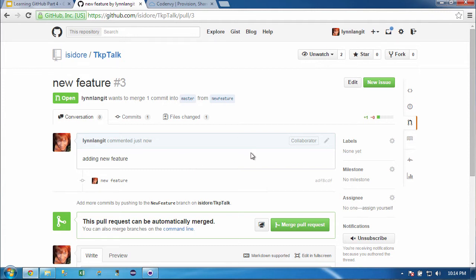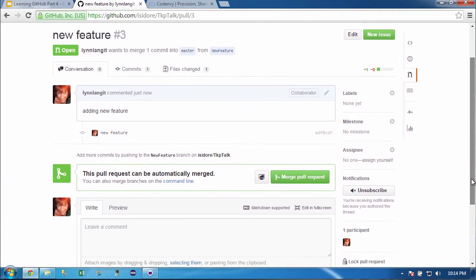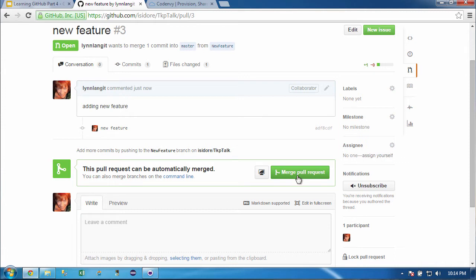You have all kinds of fancy stuff here. You can put labels, milestones. I mean, obviously this is for enterprise grade development, but again, I'm going to just go to the simple stuff here. Now, because I'm a contributor, I can actually approve this. So I can say merge pull request.